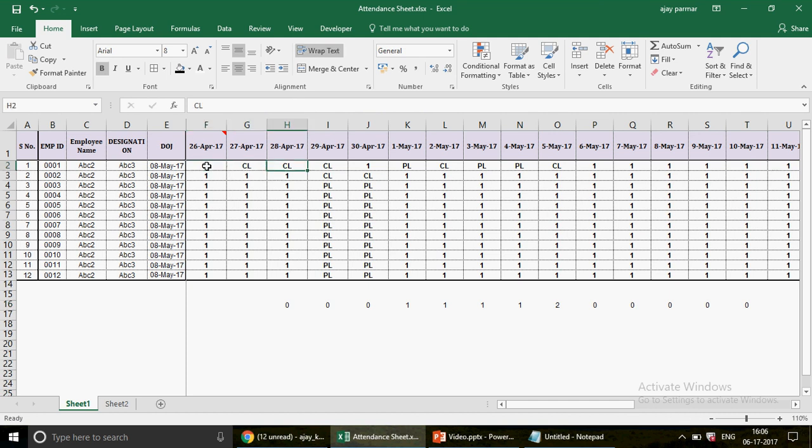Because first the combination should be checked. For this 28th of April, I should check these two cells. For the 29th, I should check these two cells. For the 30th, I should go and check these cells, and for this I should go and check these cells. So the cells are moving, and we really want to keep it relative. We don't want to make it absolute. We don't want to freeze it, in other words, right?